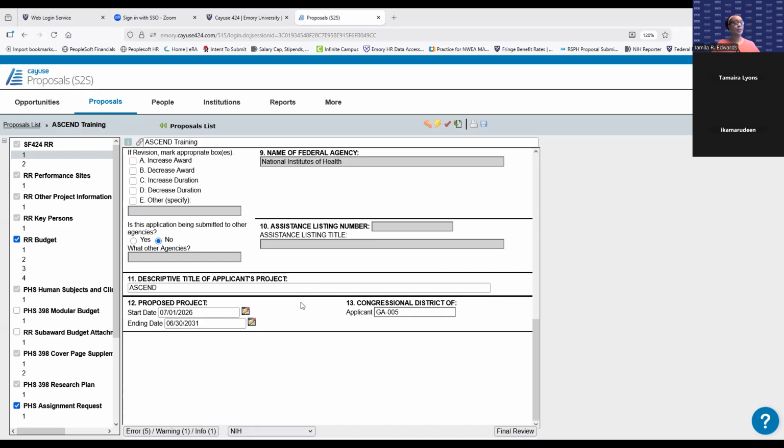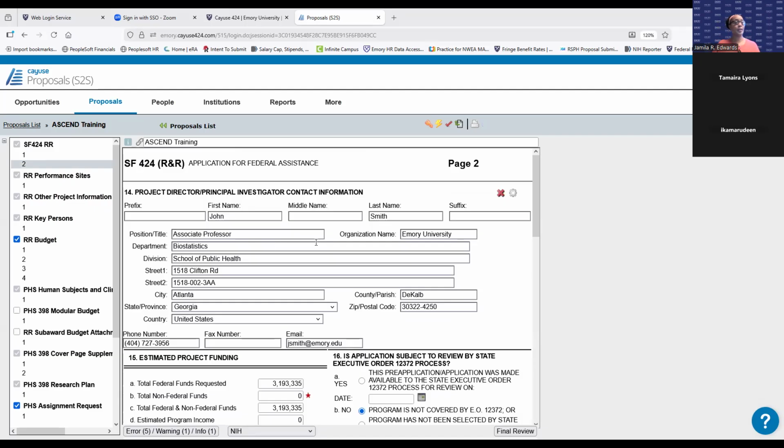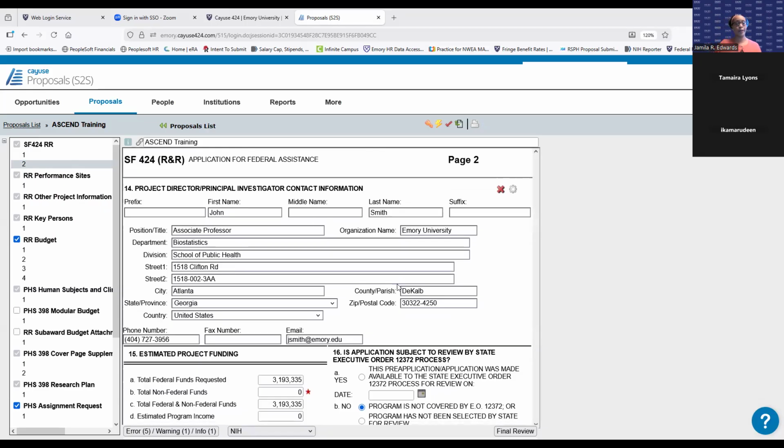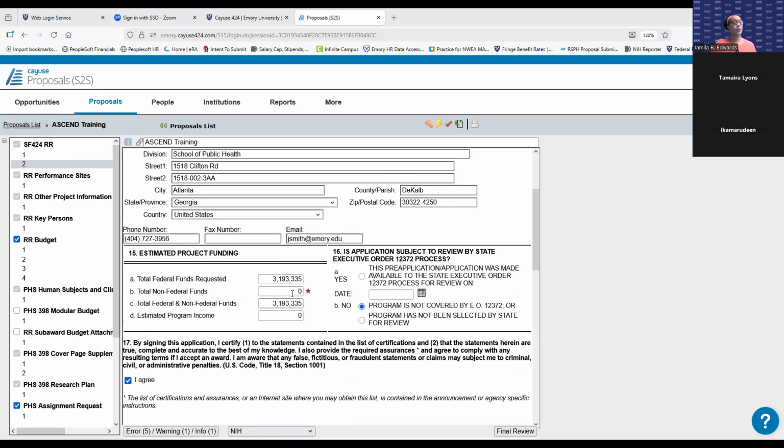And then obviously, what is your descriptive title of the application within the title parameters that the NIH has set? And what are the dates of the proposed application? This is all part of cover page 1. Cover page 2 is basically who is the PI? Who is going to be leading the research? Who is the person that we're communicating with, right? The next part is what is the estimated funding?